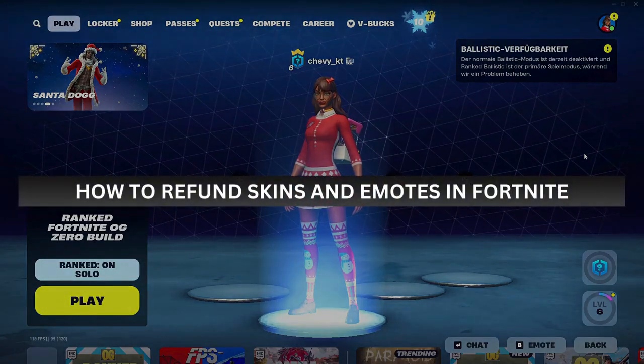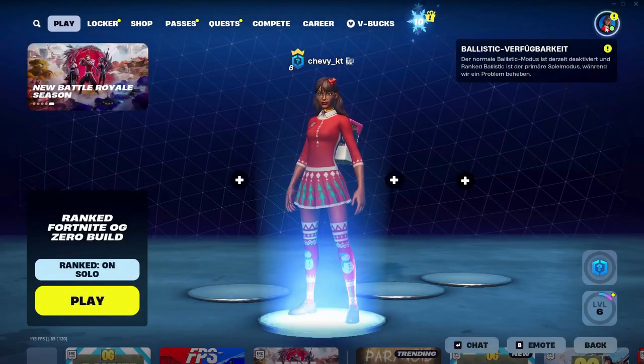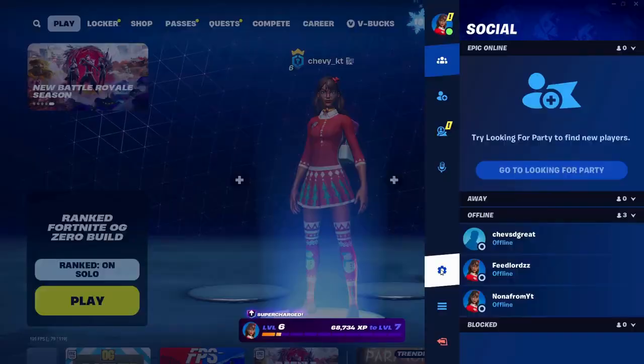How to refund skins and emotes in Fortnite. So first, just simply click on your profile icon here at the top right and click on settings.